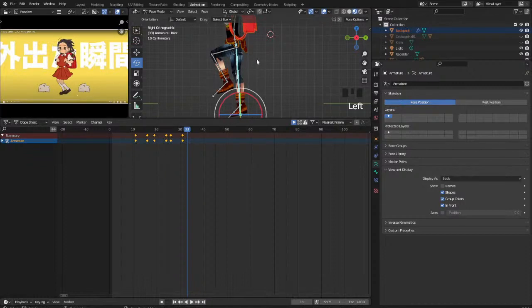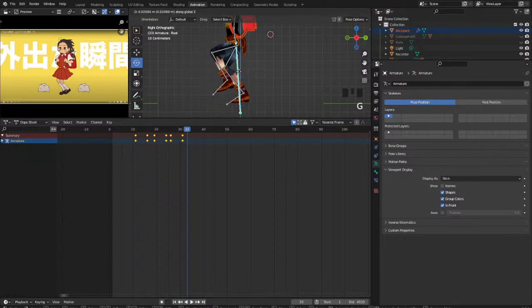Now this leg's kind of like, again, we're trying to keep the foot planted down on the green line, at least as much as possible, so it looks more like, I think maybe that's a little bit too far down. Okay, rotate, grab Z.